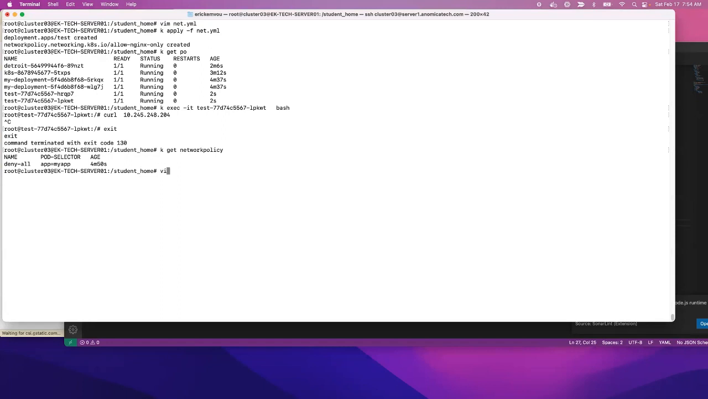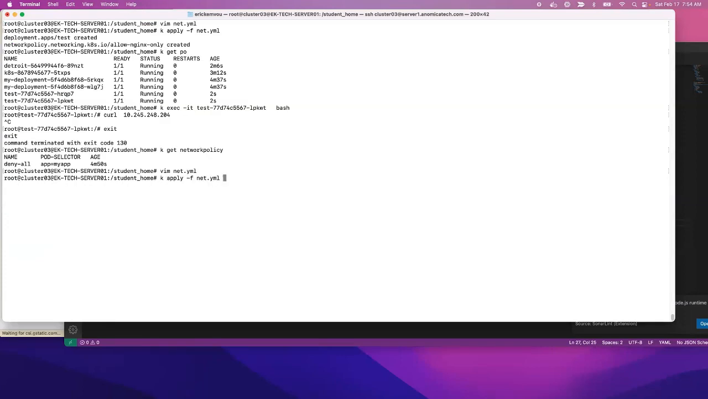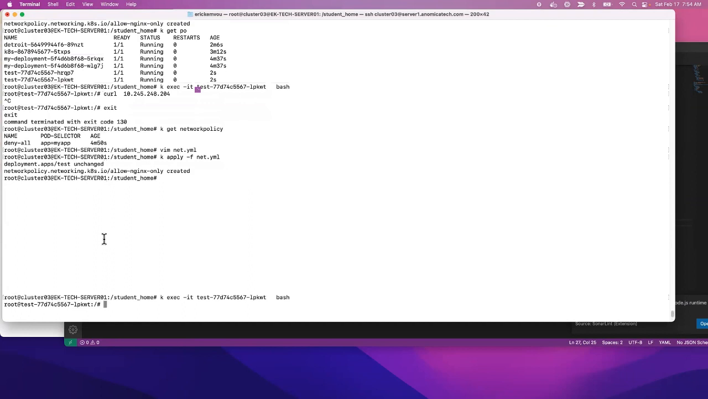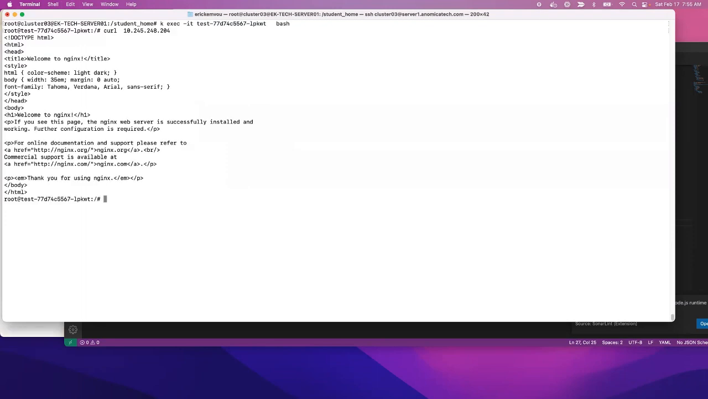So let's vim that. Let's go remove that, because earlier I made a copy from the other one. And we are going to reapply that. Then we will exec back into the pod and we will try to curl. Let me get the IP address of that. You try the same curl. This time around, it should work.